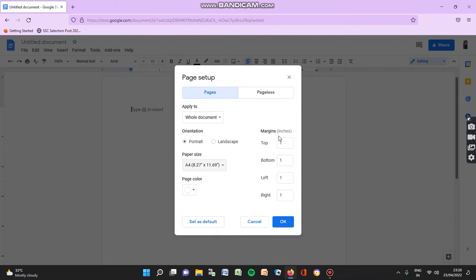Now here you can see the options for your margin. If you want margin at the top, let's say I want margin of 2 inch, then I will write 2 here. If I want margin of 3 inch, then I will write 3 here. Okay, so let's set this for 2. Then here is the option for bottom margin. Again let's select this 2, left margin 2, right margin 2. Okay, so in this section we have selected the inches of our margin.